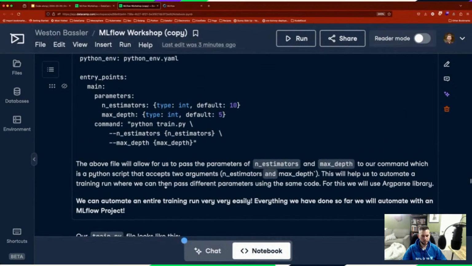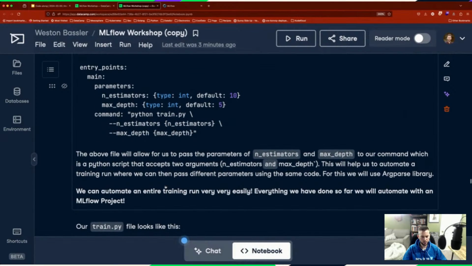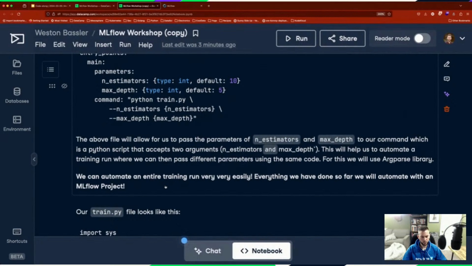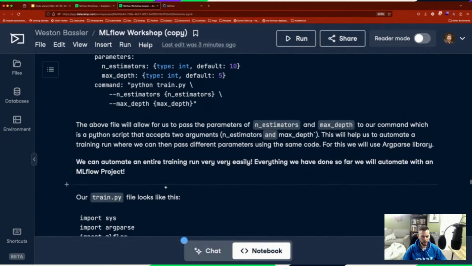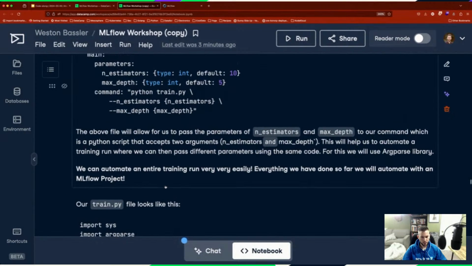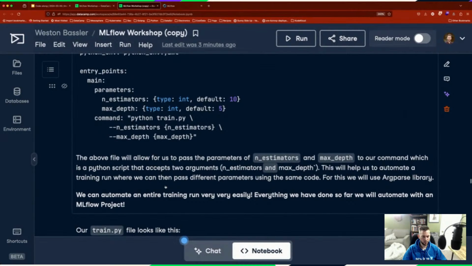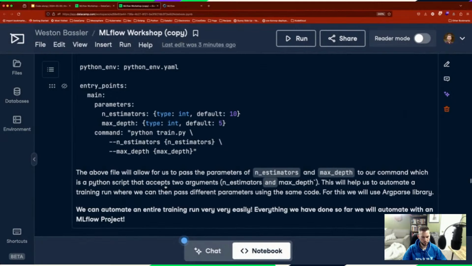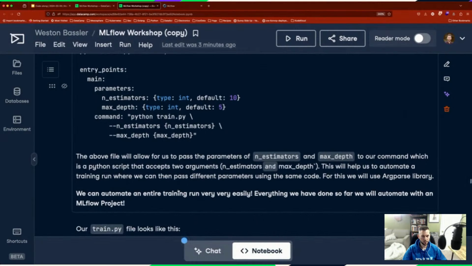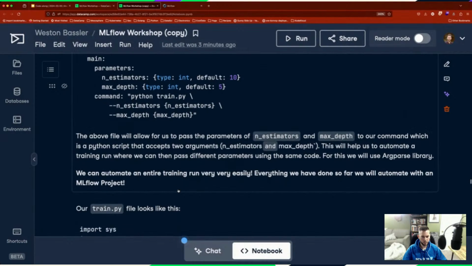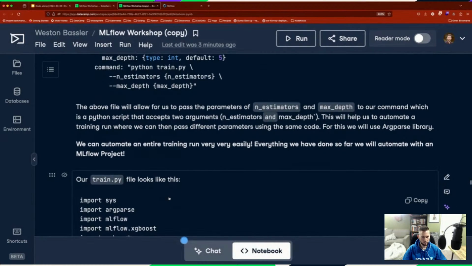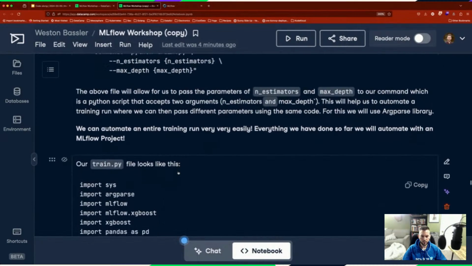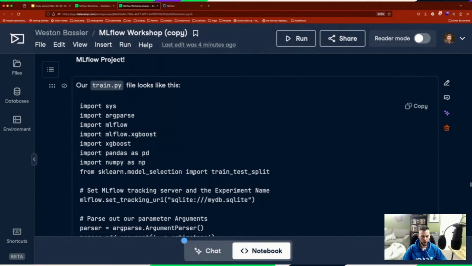Like I mentioned, this is also a really good way that we can share our project across the organization and allow other people to reproduce and train just as if we were training. This is also really good if you want to set up automated pipelines for training as well. You can kick off a ton of these ML project jobs and just change the parameters. So this is what our training file actually looks like.